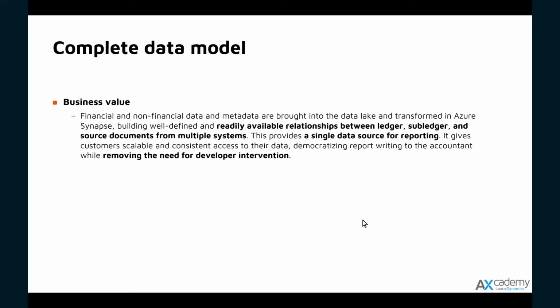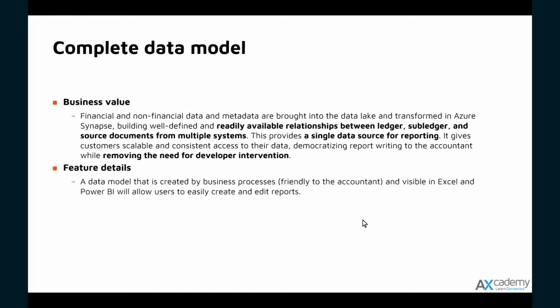So no need for developer interventions. We'll see that. But anyway, that's the claim as it is right now. Single source for reporting: get in there, find the data you'd like, not drill down, not thinking about joins or whatever, you just put it in the report. Sounds nice, doesn't it? Friendly to the accountant. That's what we like in finance.